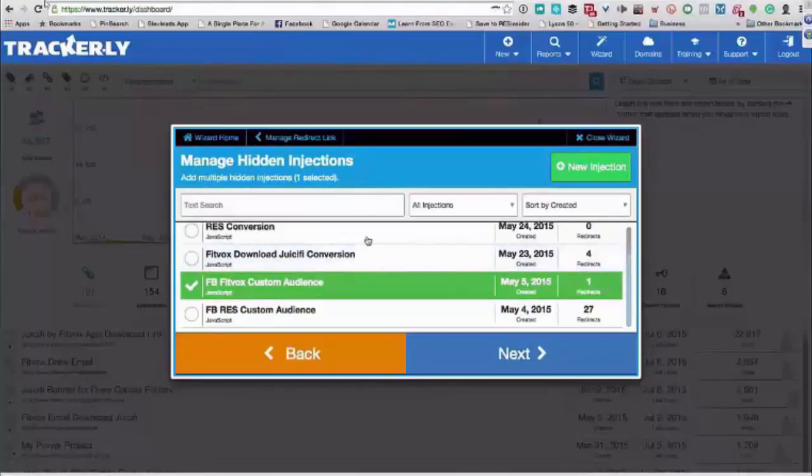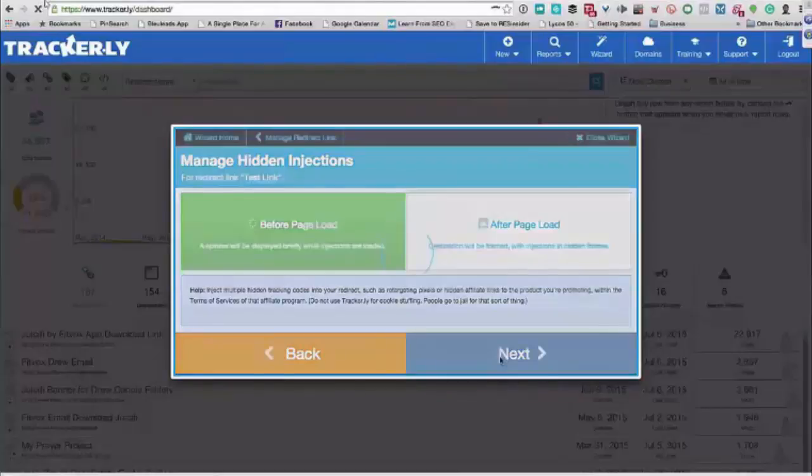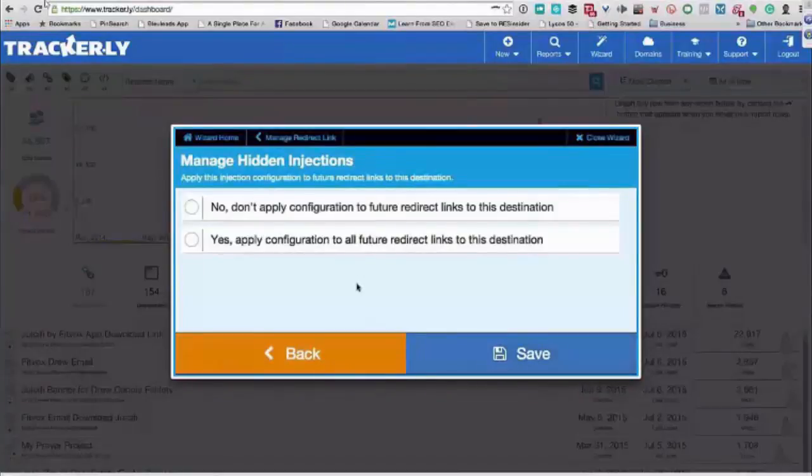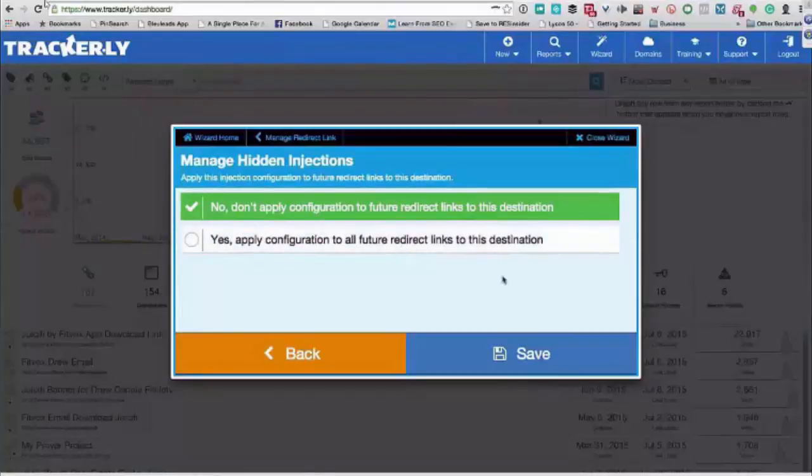I hit next. Do I want the spinner to be displayed before the page load or after the page load? I'm going to say before. And do I want it now to apply to future redirect links to this destination? If I want that to, I can just say yes, which is a really cool feature to be able to do. But right now I'm going to say no because it's just this link and I made it for a test. Now I hit save.